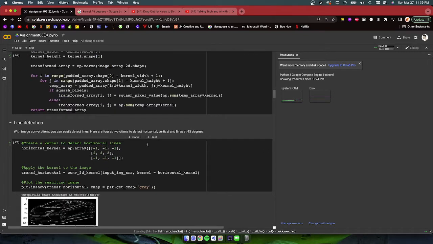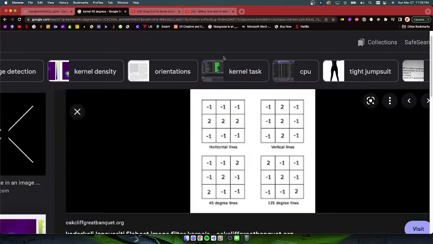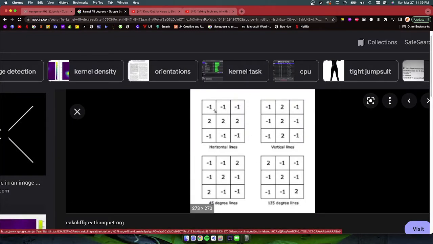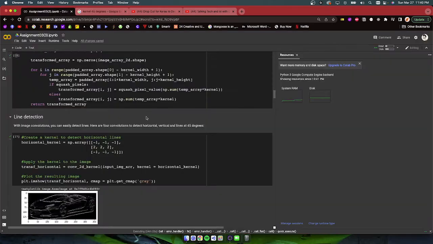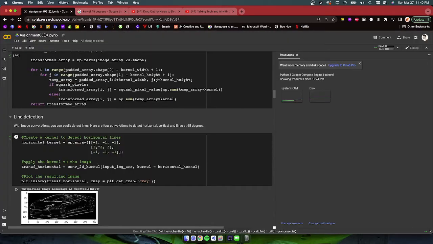So this is the horizontal kernel. There are certain kernels: vertical, horizontal, and 45 and 135 degrees, as you can see. Here are the different array sizes of them. The horizontal one is minus 1, 1, and this is a vertical one, minus 1, 2, minus 1, as we are using the horizontal one, which is minus 1, minus 1. You see, so this is it.